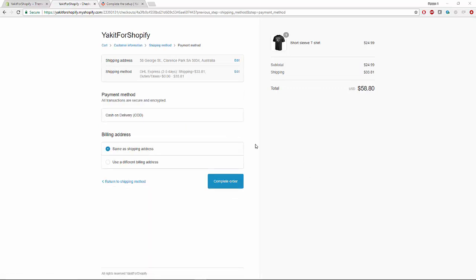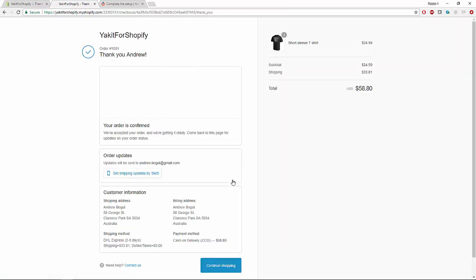Then finally, on the last page here, you'll be needed to select your payment method. For this particular demo store, I have a COD method enabled, so I'm just going to use that for this particular order and hit the complete order button here. Okay, great. So here my order has been completed.